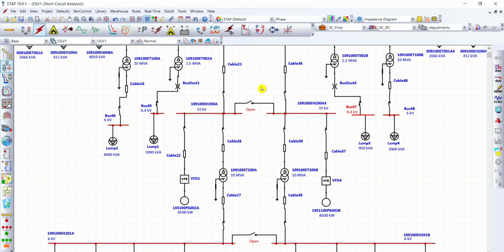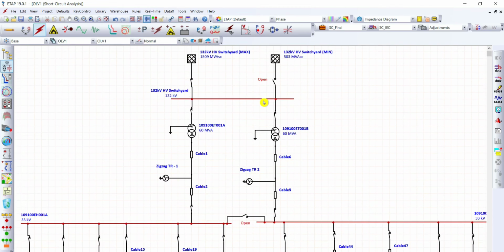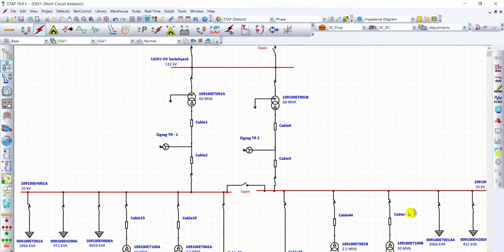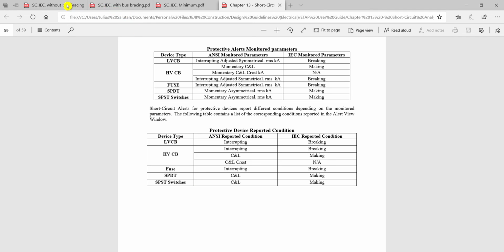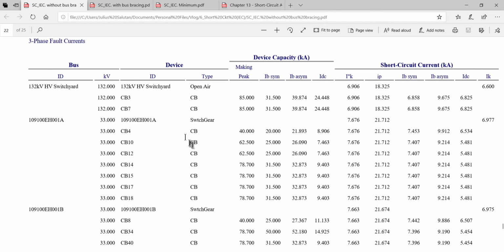Before running the short circuit analysis again, let's check the report manager before we update our buses. This is the report manager information from before performing the busbar bracing. Here we have the 132 kV switchyard, and here the 33 kV switchgear.